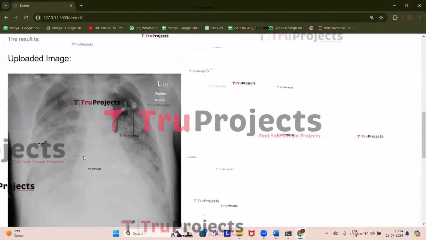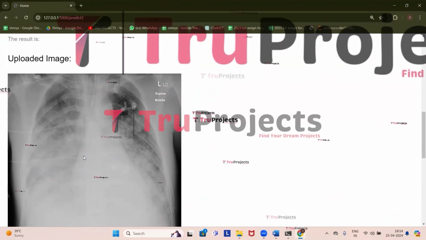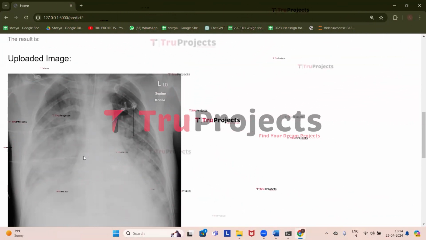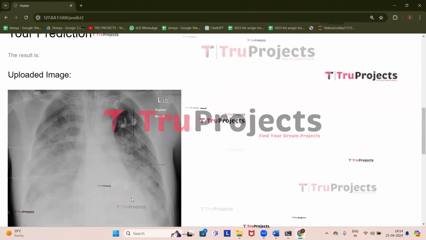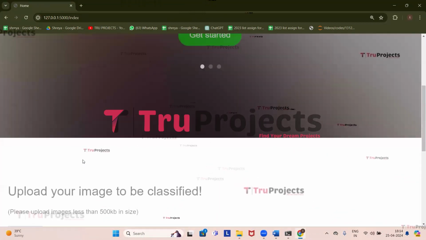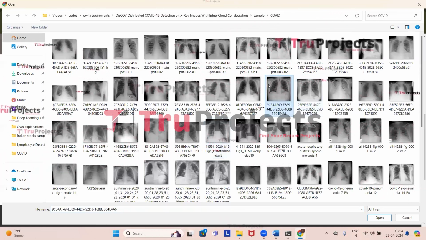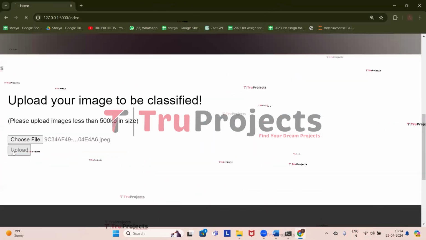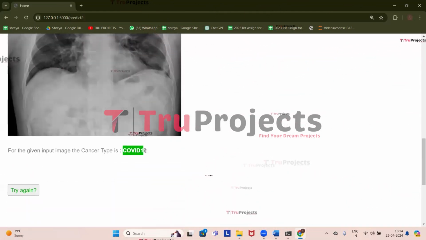When we upload all these images to the system, it will undergo pre-processing and then we will get the prediction. So the application first pre-processes the given input image and then it gives the prediction. So let's go back and upload some more images. Click on try again, click on choose file. Now we will be uploading this image. Click on open and now upload it. So here also we got the prediction as COVID-19.